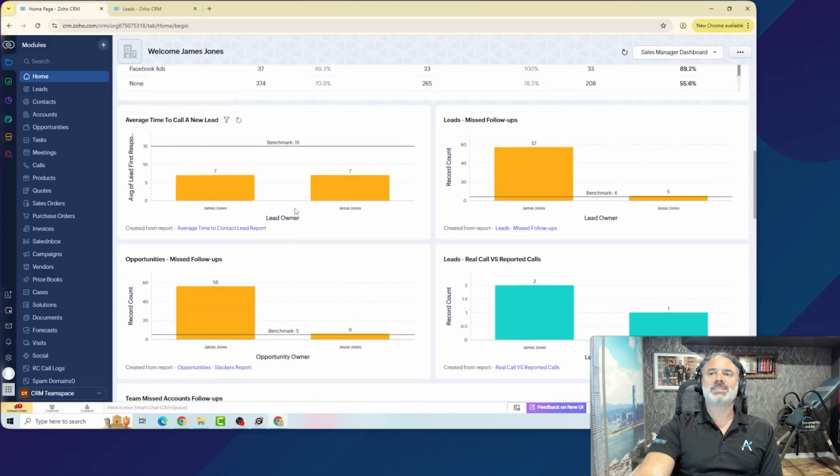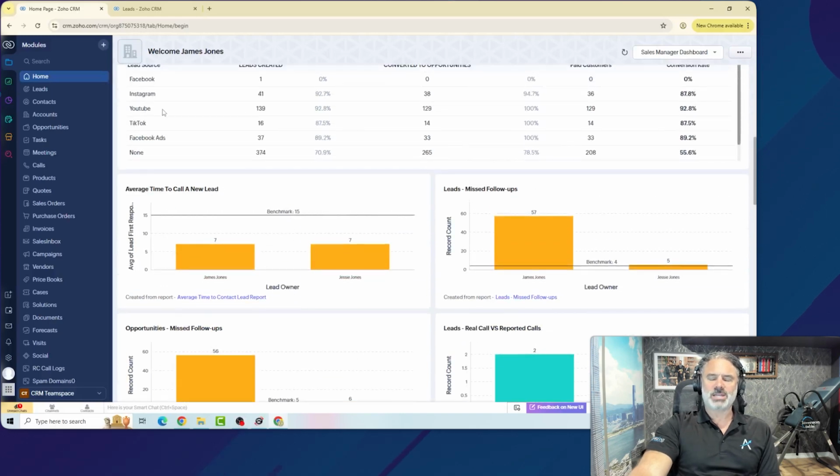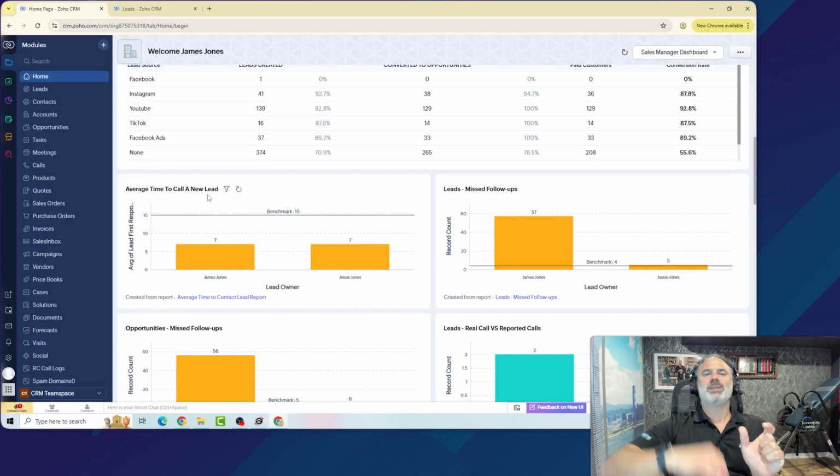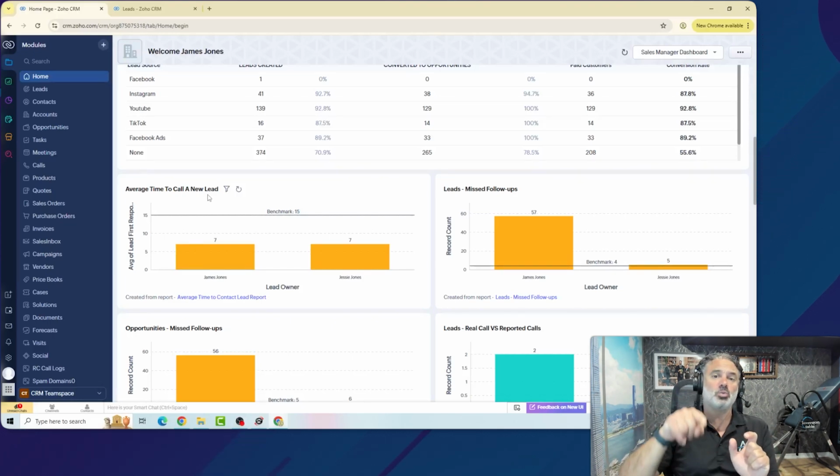Let's go to what's not included in the dashboard. So let's say that you have here a report. It's average time to call a new lead. As an example, when a new lead comes in, I am stamping the time. And when there is the first phone call, I am stamping the time again, which means I want to see how much time it takes the salesperson to call a new lead.